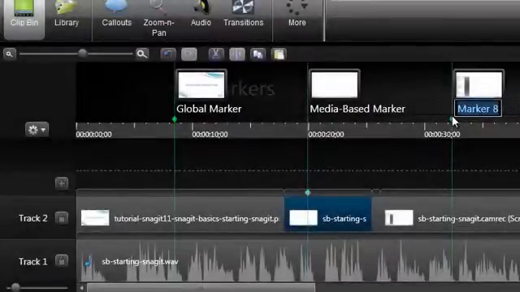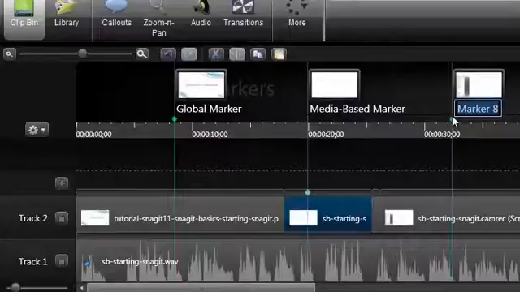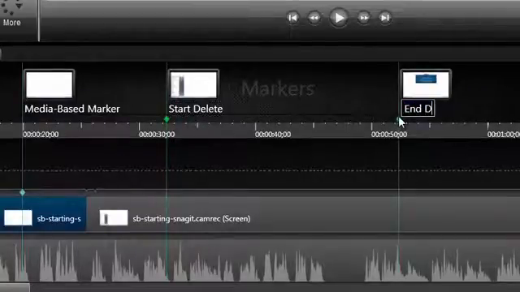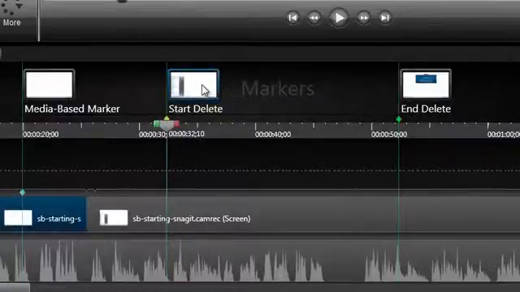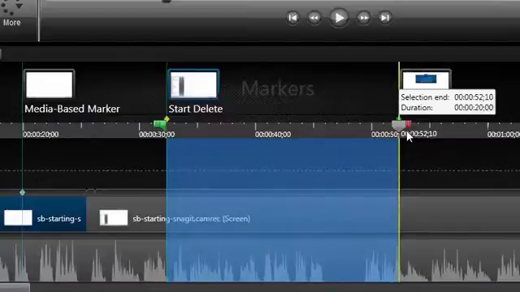When I add a marker, I can immediately change the name of the marker to help me remember what it's for. For example, if I want to mark a section for deletion, I can add a marker at the beginning of the section and name it Start Delete, and then add a second marker at the end of the section and name it End Delete. Then, when I'm ready to delete that section, all I have to do is double-click the first marker's thumbnail to move the playhead to that marker, and then select the area between the 2 markers.